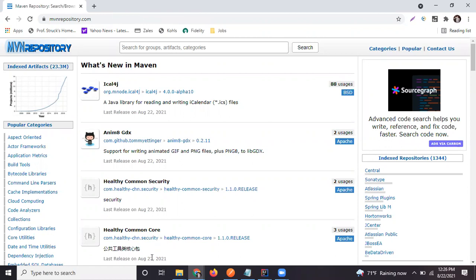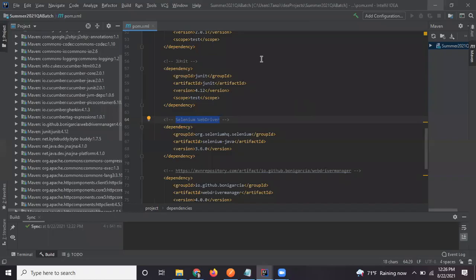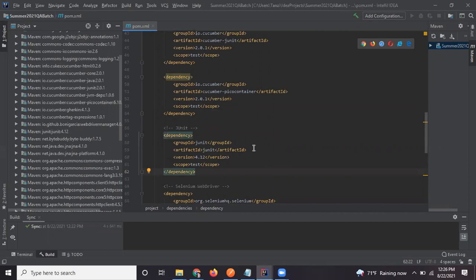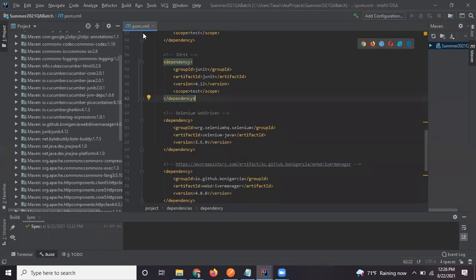Don't pick anything alpha or beta version. They are not stable. They are maybe still being tested. Maybe they will work or may not work. You cannot guarantee actually. So, that's the dependency part. Does anybody have any question about the dependency part, where you just copy and paste the dependency in your pom.xml?